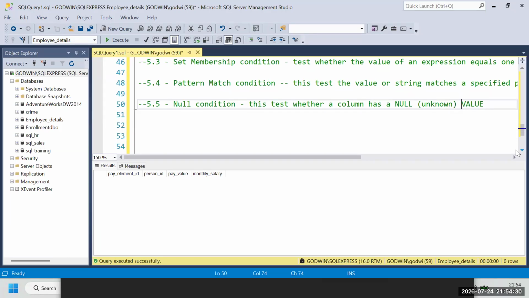So null, somebody said 0. No, null is not 0. Null is not 0. 0 is 0. Null cannot be 0. It's a very deceptive concept. But if you think about it very well, especially for those who have done mathematics and are or will do mathematics, you would understand. Right.